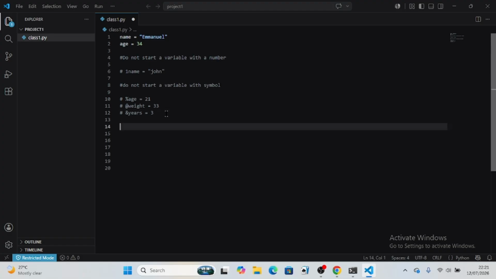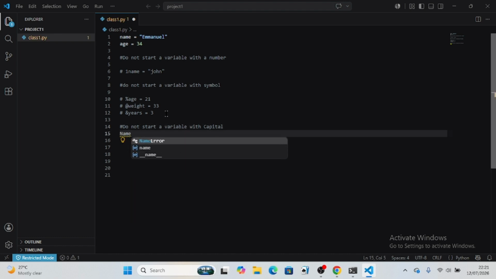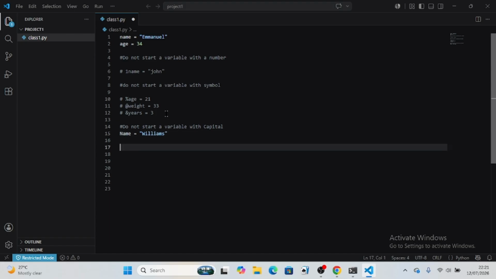Then another thing you should not do when you are creating a variable is to start a variable name with a capital letter or uppercase, whichever. So in Python, you are not supposed to start a variable name this way. This is wrong, though this will not give you an error. We're going to call this Williams. Though this will not give you an error, this is wrong. Do not start a variable name with uppercase.